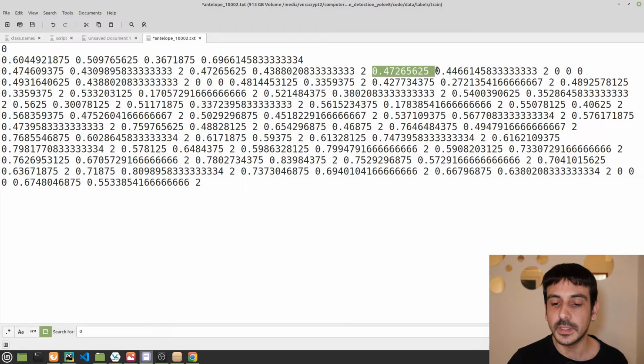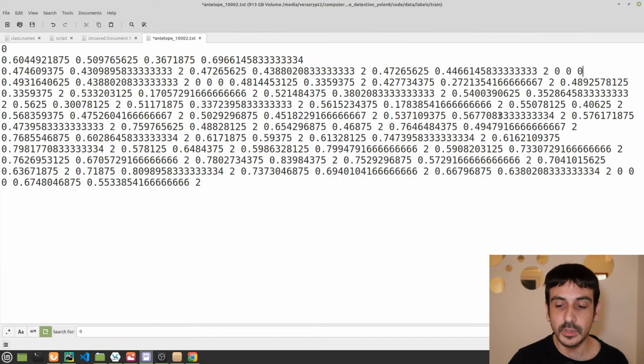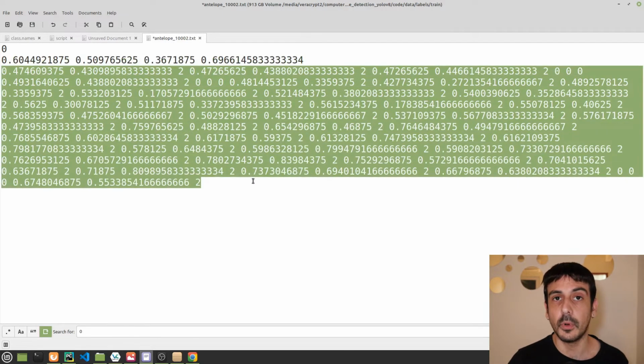Now if we continue, you can see exactly the same, 2 numbers and then a 2. And then if we continue, you can see that we have 3 zeros. And we are in this situation, right? B equals 0, so we also have X and Y equals 0. And this means the key point is not labeled for this image, right? So long story short, after the bounding box, all the other numbers will be the key points.